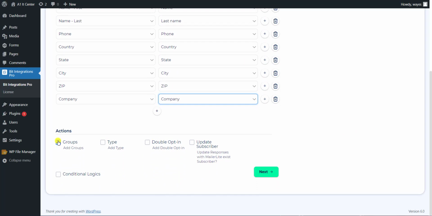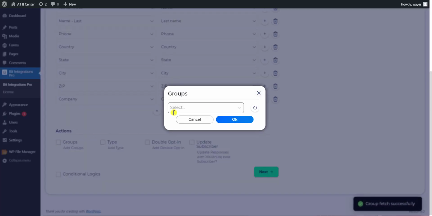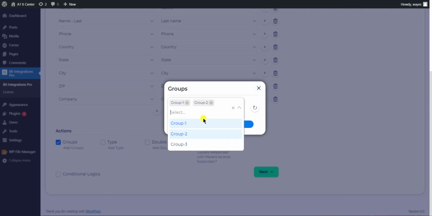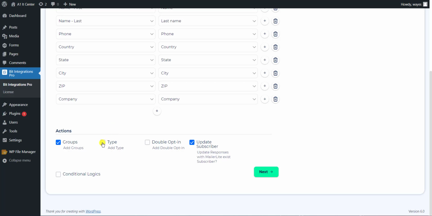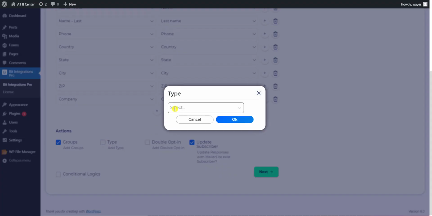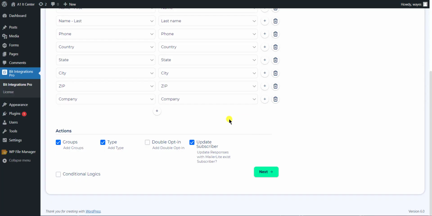By enabling the group action, you can organize your contacts on the MailerLite account. Now select the group from the drop-down option, which you have already created on your MailerLite account. By enabling the type action, you can specify the contact type on your MailerLite account. By enabling the double opt-in action, the admin can ask permission from users whether they want to subscribe to MailerLite or not.